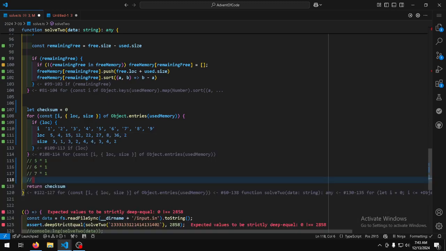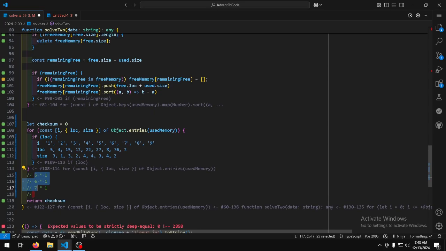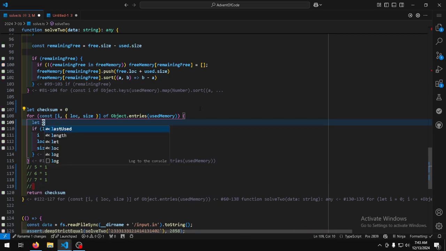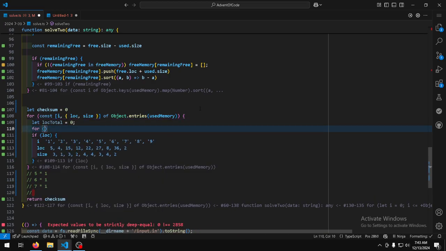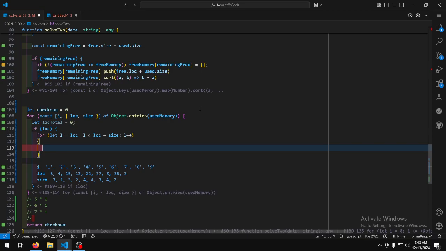Okay, so if we can add all 3 of these up into one number and then do the multiplication, then we can just add to the checksum once per this loop. So I just want to add up all these numbers and then multiply them by our I. Okay, so let lock equals 0. Let L equals lock. L less than lock plus size. L plus plus. I need to put this in here to really follow along actually. L.